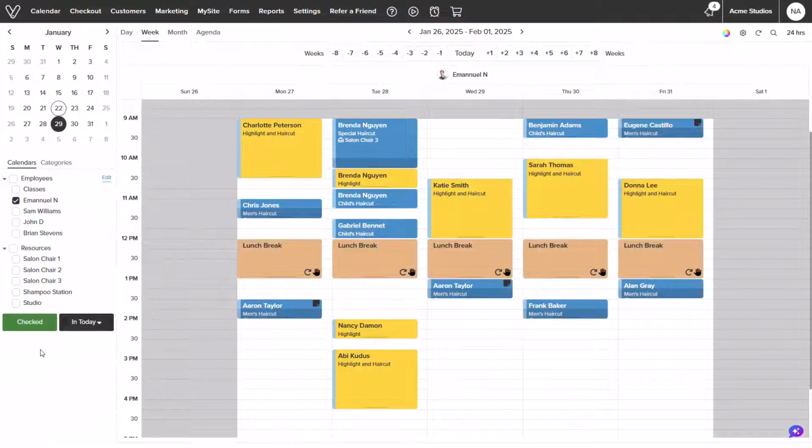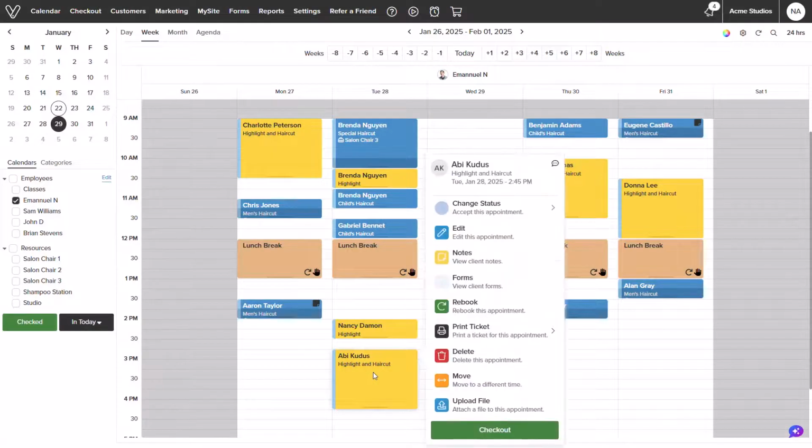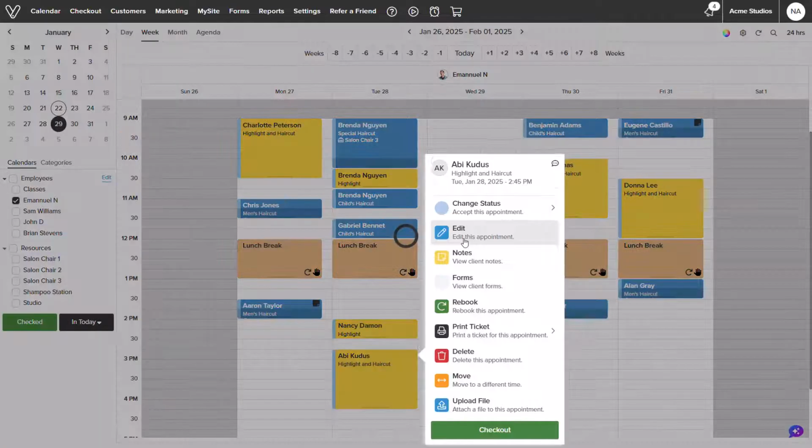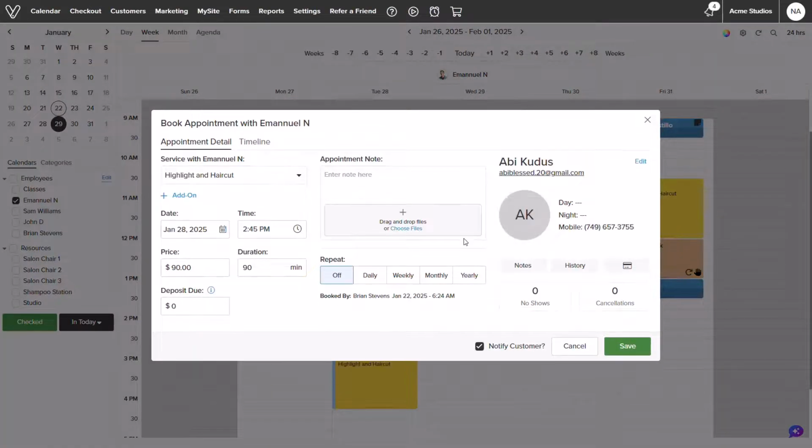We will start from the main calendar screen on Vagaro. Next, we'll want to select the appointment that we are working on and click Edit in the pop-up. In the appointment window, we'll click onto the Timeline tab.